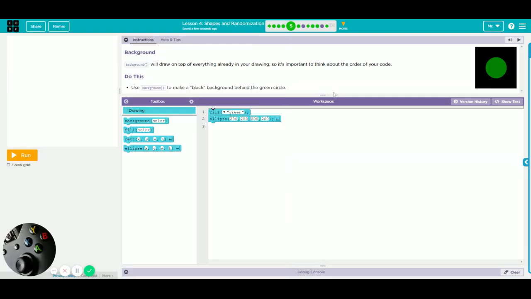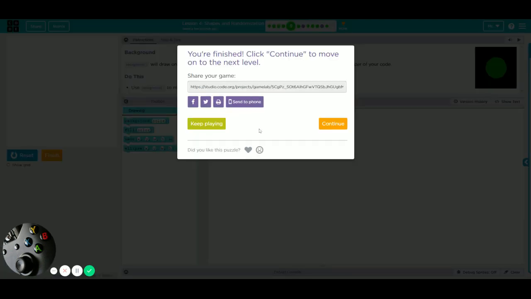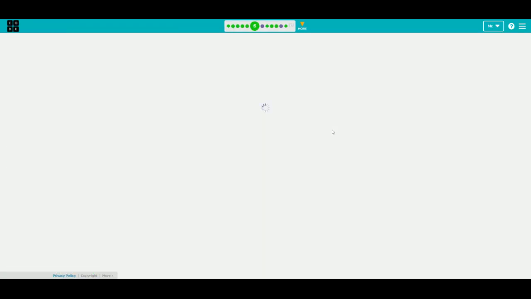This one, probably the quickest one. It says background will draw on top of everything already in your drawing, so it is important to think about the order of your code. It says do this. Use background to make a black background behind the green circle. How are we going to do that? Background on the first line and change it to black. And then we press run, and there is our black background behind our green circle. Yep, that's it for that one.